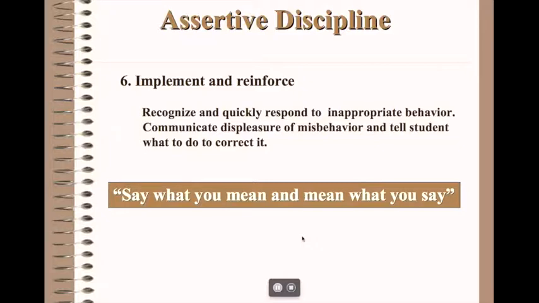Appropriate application of consequences, both positive and negative. And it boils down to the maxim that I learned early in my career, and I applied to my own children and classrooms: say what you mean and mean what you say.